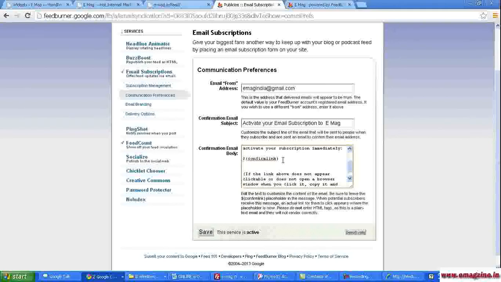Now this is a place where you can insert a link to a free gift. For example, if you want someone to subscribe to your email list, you would generally be offering some kind of incentive for them to subscribe. This is the only place where you can send a download link automatically. So you can type in your download link here. And you can also change your email subject, like activate your email subscription to emac and download your free gift. Here we save it.